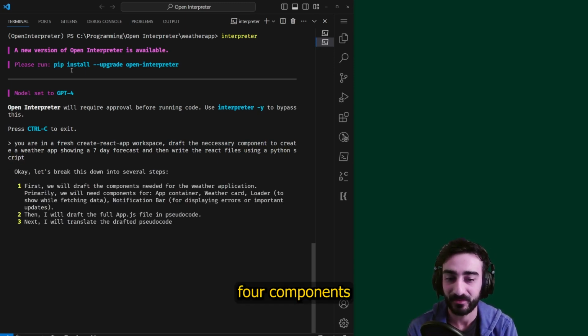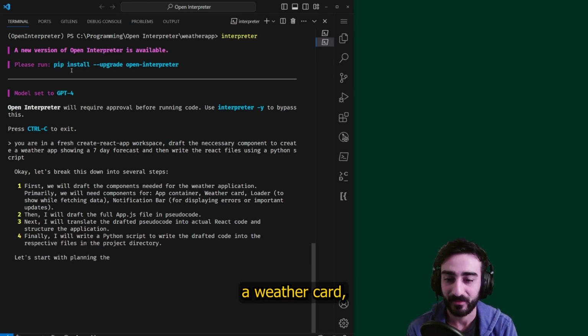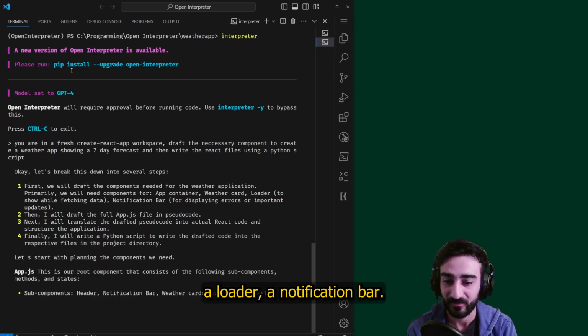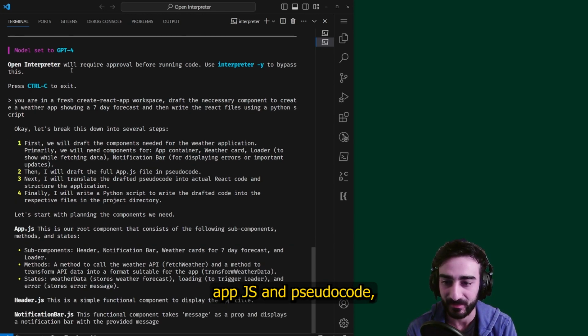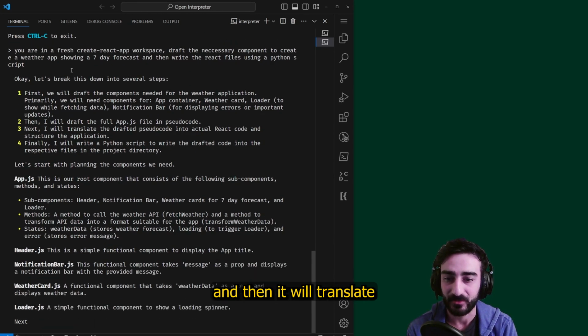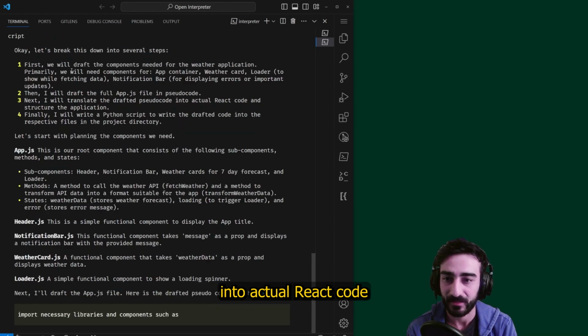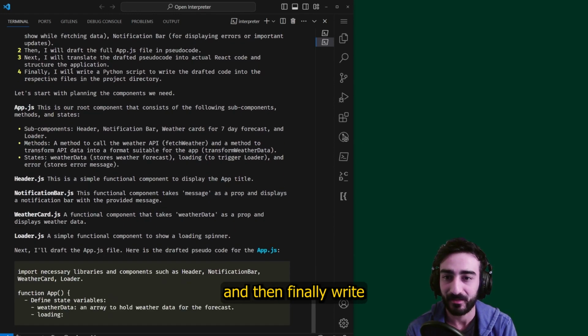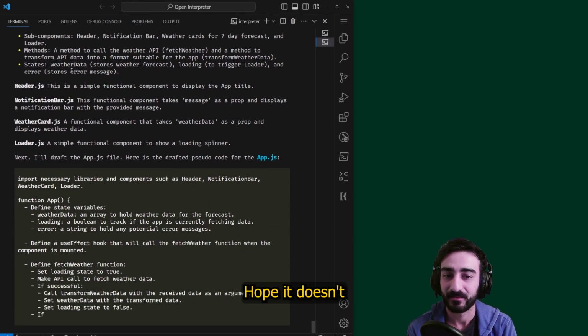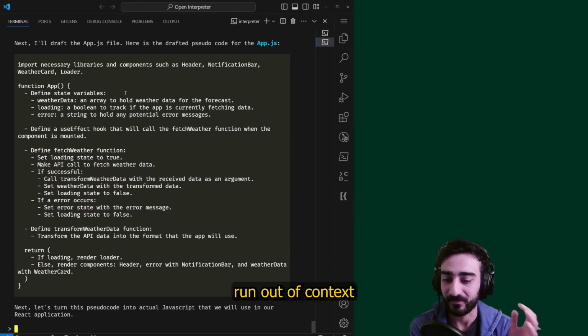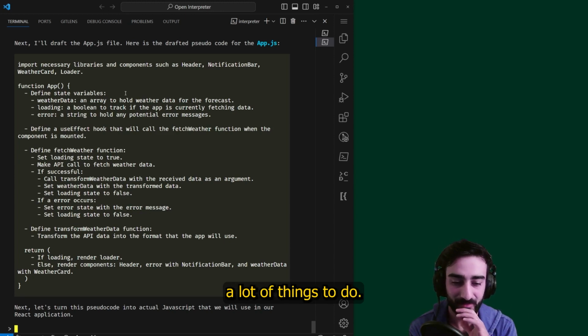Here's the plan. First, it'll draft the components: an app container, a weather card, a loader, a notification bar. Wow, that's quite a lot. And then it'll draft app.js in pseudocode, and then it will translate the drafted pseudocode into actual React code, and then finally write the Python script to write the draft as files. I hope it doesn't run out of context, because this is quite a lot of things to do.